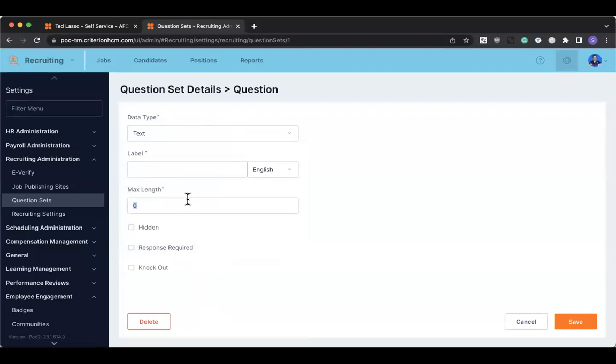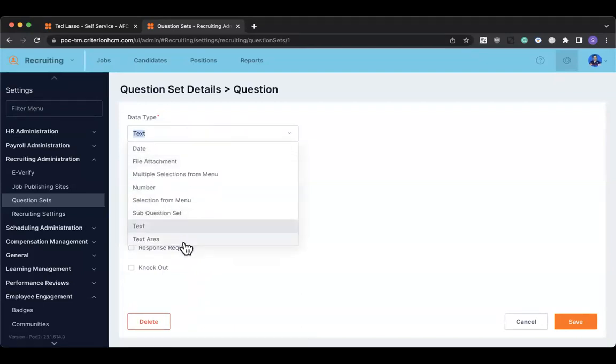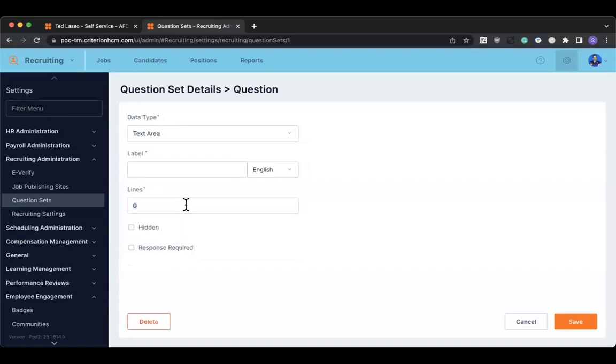If you wanted them to type in a paragraph or two of data, that'd probably be a text area, but then you might also want to say that it is 10 lines. Now it does scroll, but it would show 10 lines by default. All right, so give it a name.